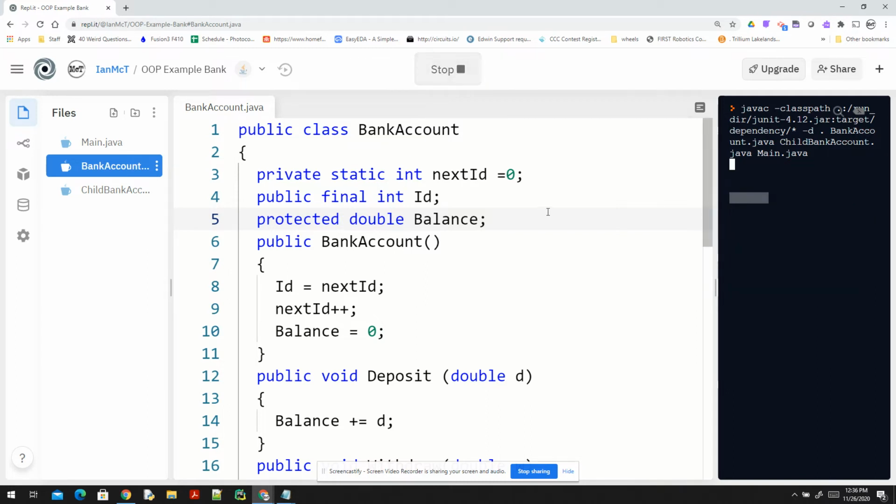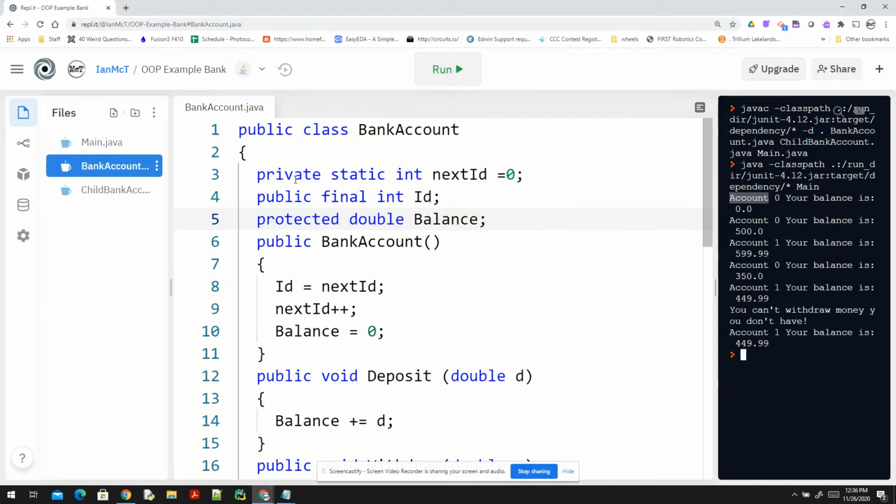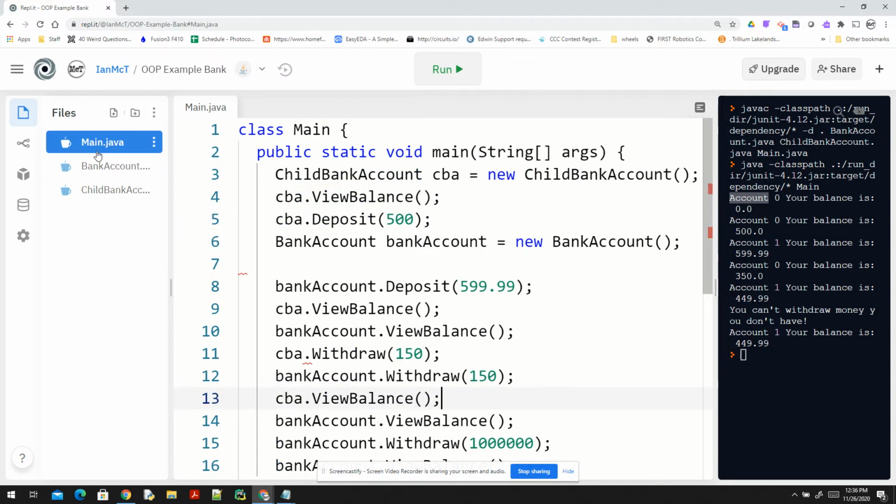So let's run that. Let's see. I might need to change the next ID as well. Perfect. So here it is. Account 0 is my child account. It's initially set to 0, and then I do my deposit. So now it's set to 500, and my other bank account is set to 599. So that's account 1.